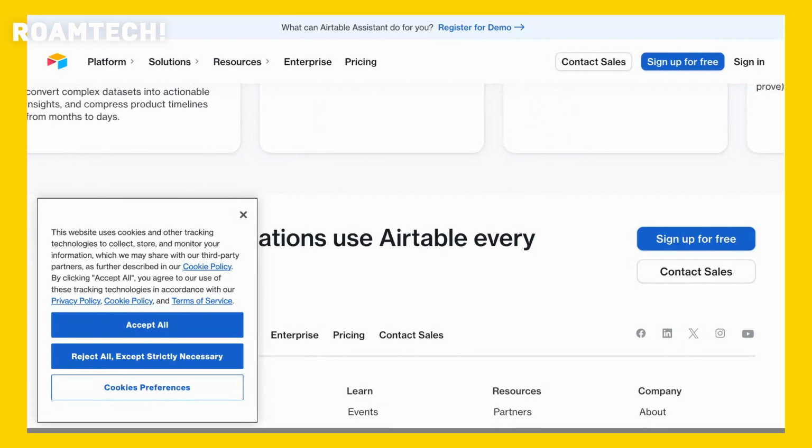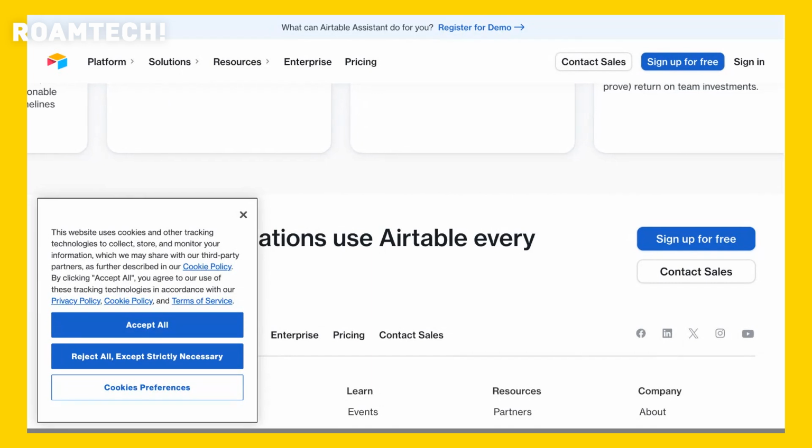Now, let's talk about my personal experience using Airtable Database and Spreadsheet Hybrid for my workflow automation. Getting started was surprisingly easy. The onboarding process walked me through creating a base and familiarized me with the interface. I decided to use it for managing my video production schedule. I created a table for each video project, with fields for deadlines, team members, scripts, and assets.